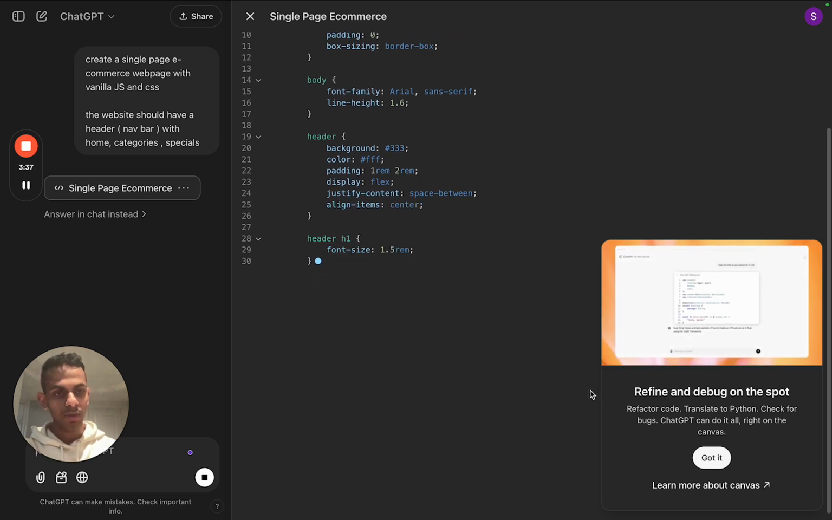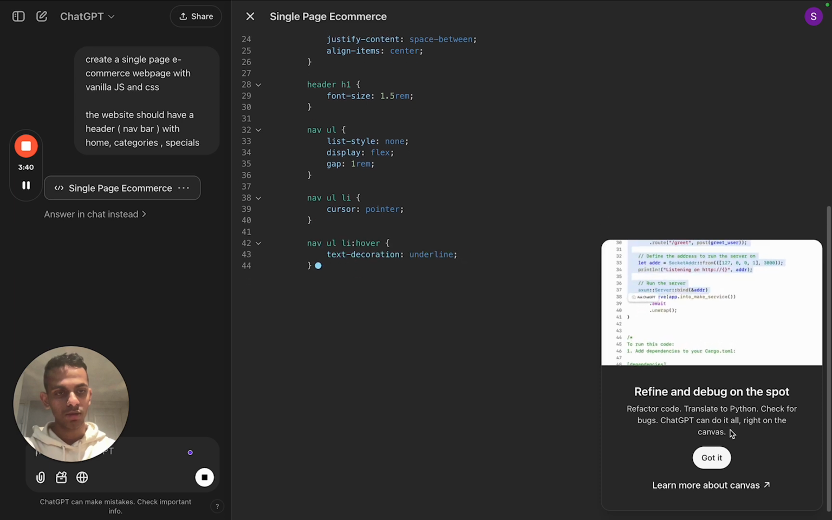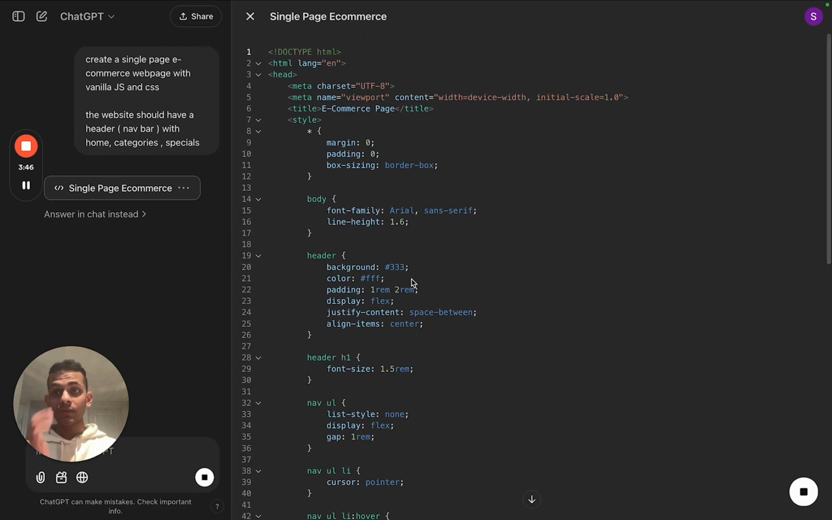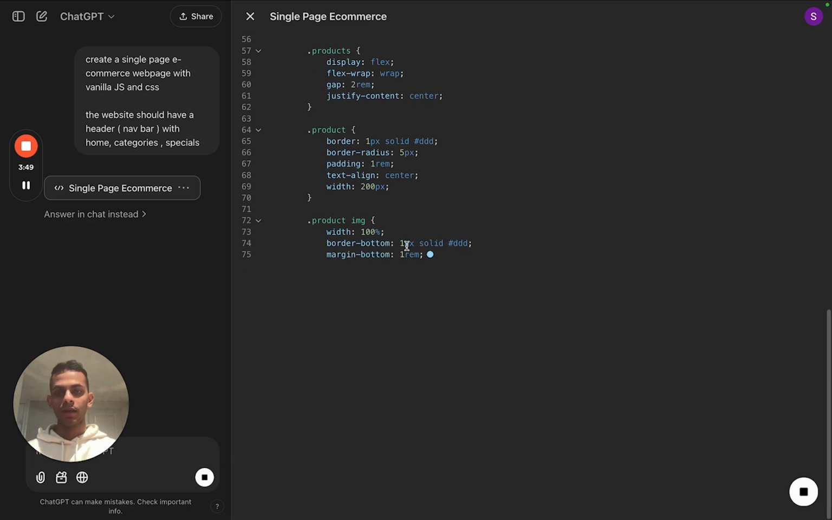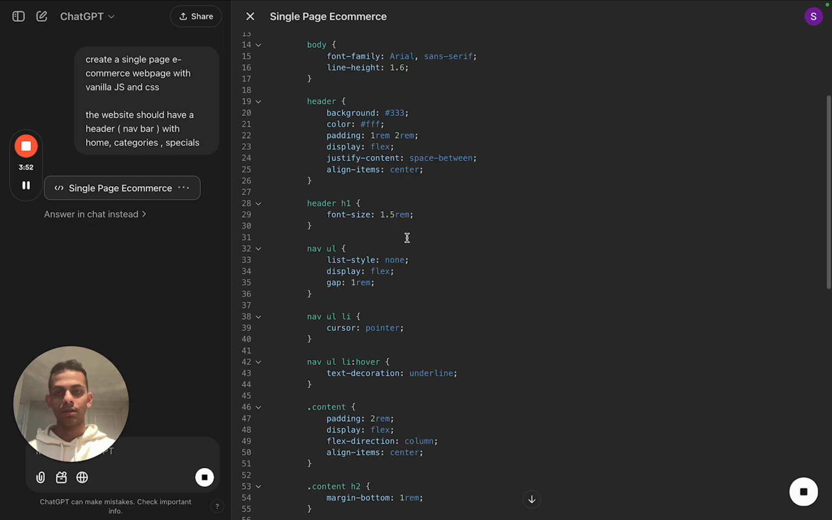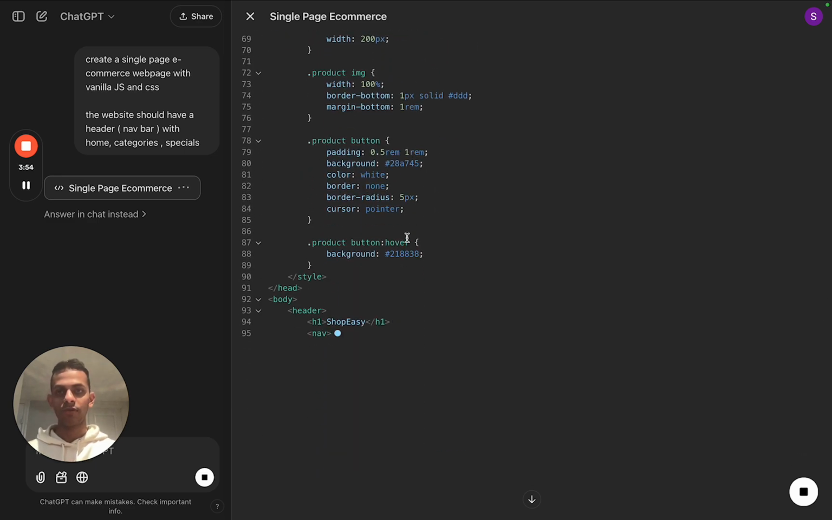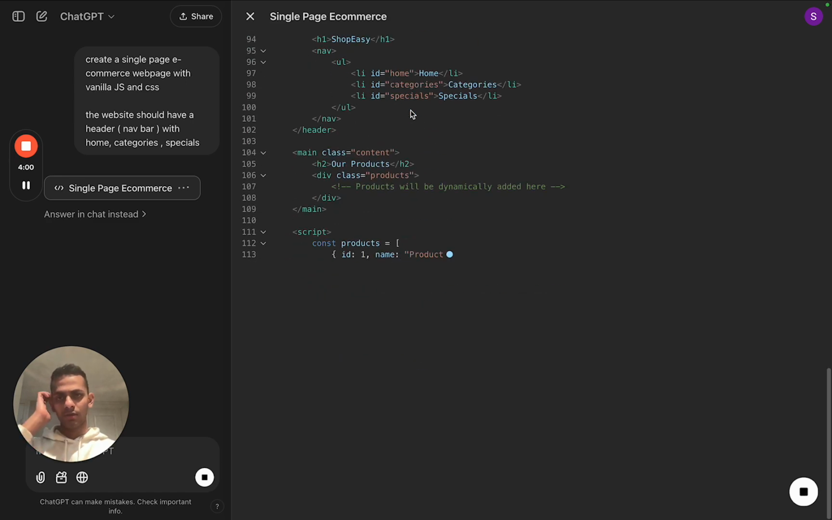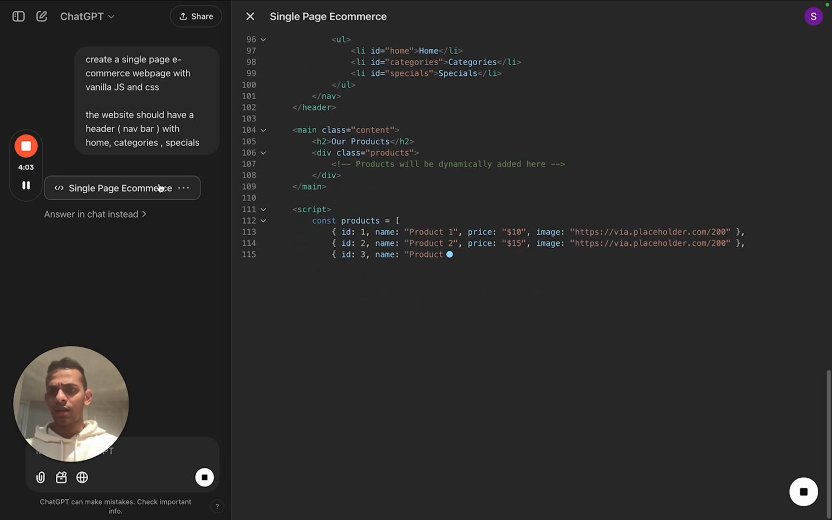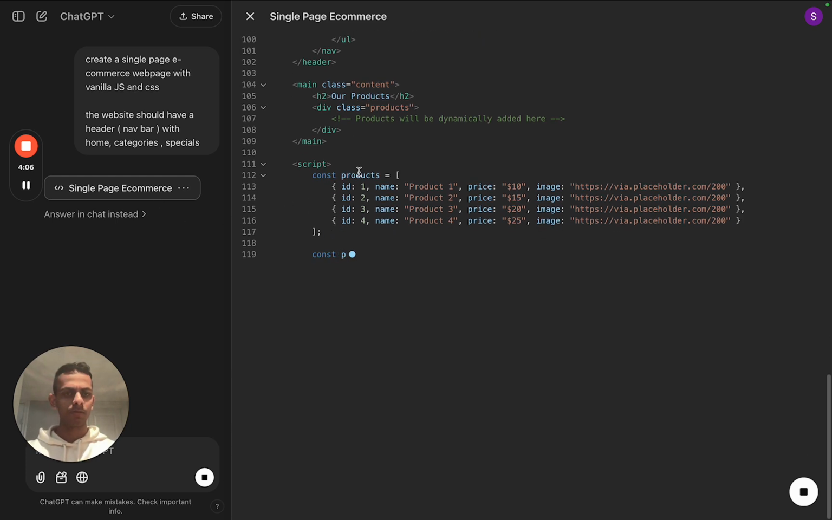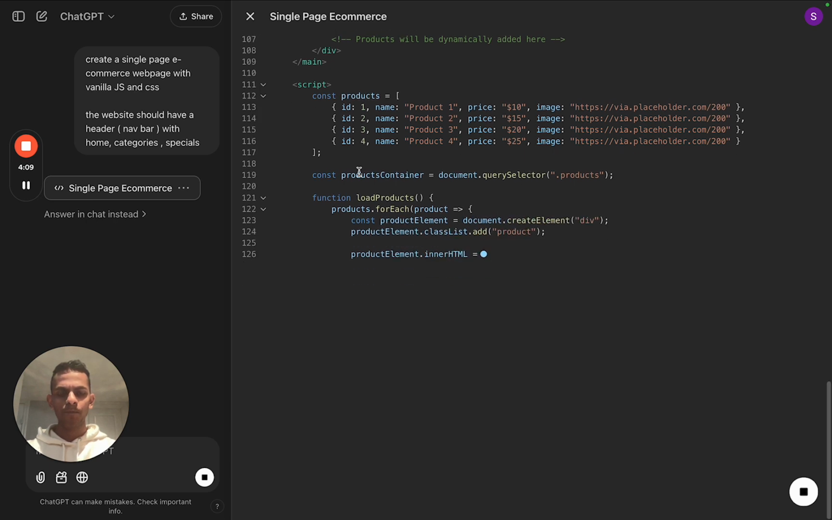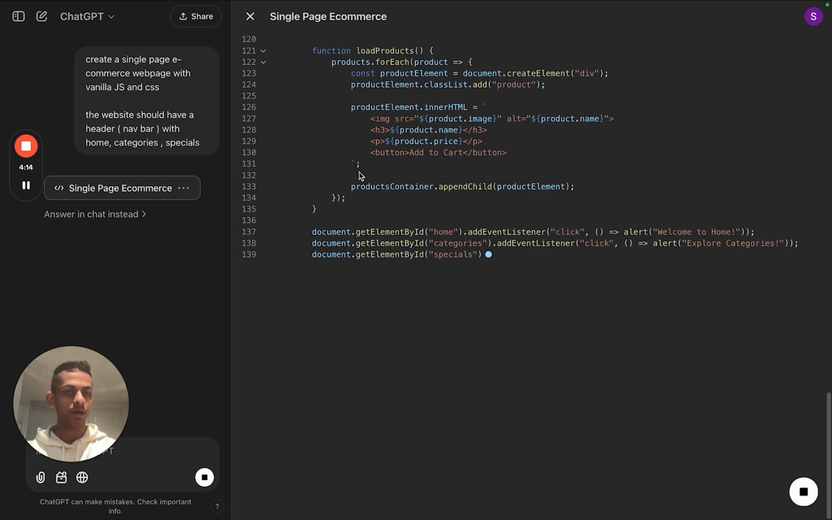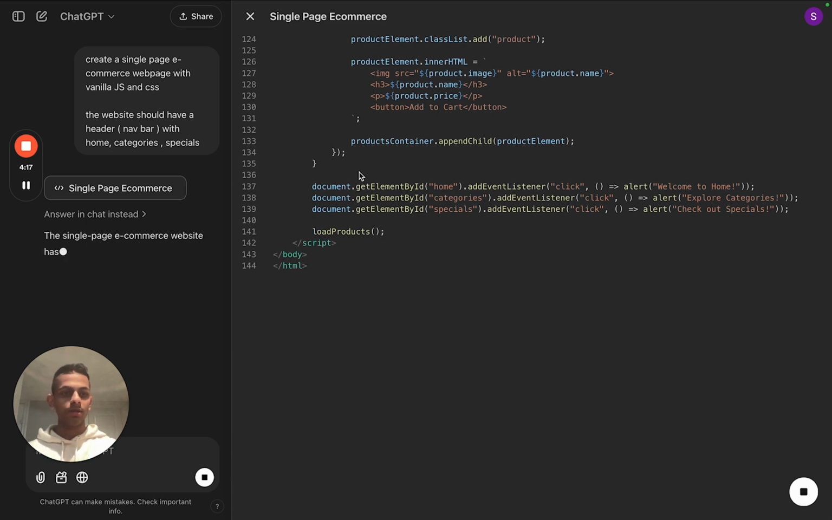Okay, refine and debug on spot with translation to Python. Check it out. Okay, got it. Oh my goodness. So I didn't know ChatGPT can do this. I knew it could code, but I didn't expect it to be in a different interface where this is very similar to what we code in, right? So that is new to me, but let's see how it goes. Once this is done, we'll just copy paste this to our website and see the functionality.